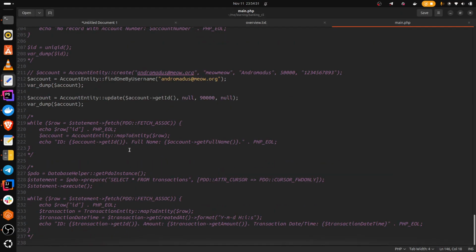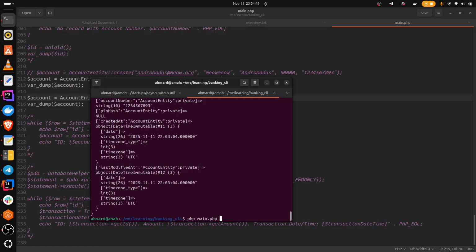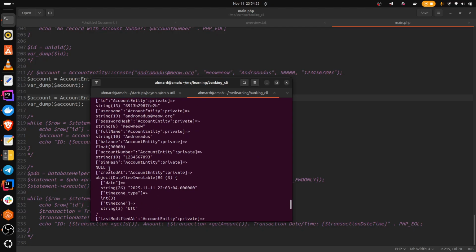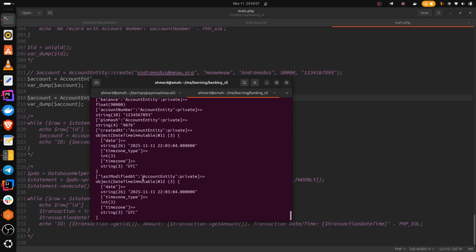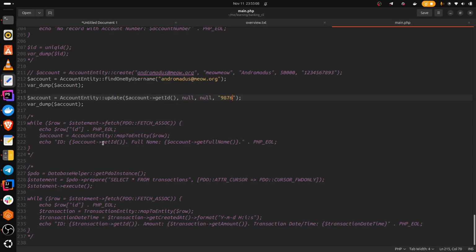Okay, let's try updating something else. So let's say null, and for pin hash, let's use this, right? Okay, so before the update, pin hash was null. After the update, we now have a value in pin hash. Note, balance is still 90,000. That's whatever we have in the database.